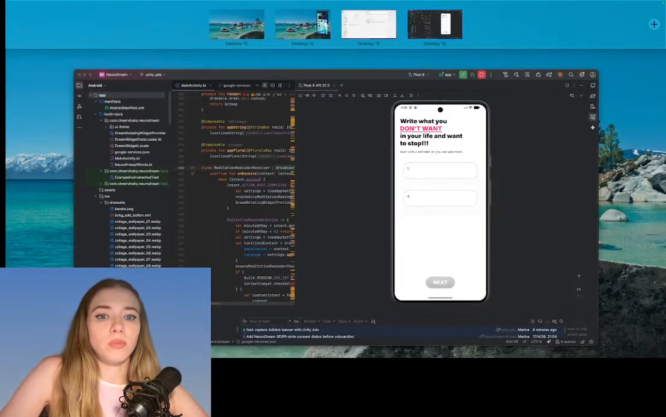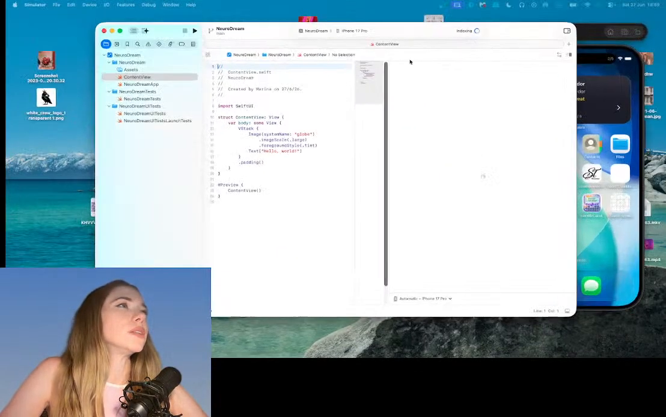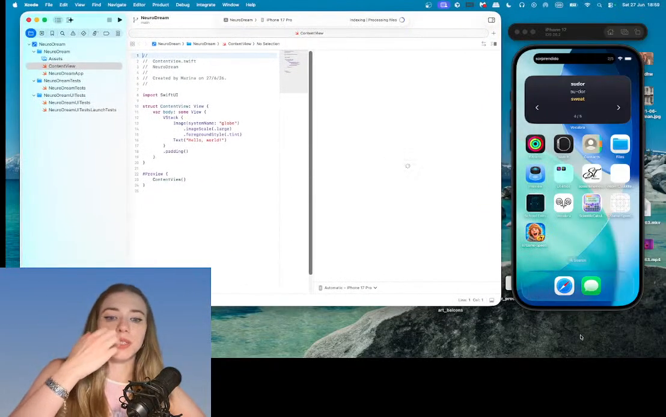Let me show you my Xcode. My Xcode is going to be here. There will be an emulator, a lot of applications I did.